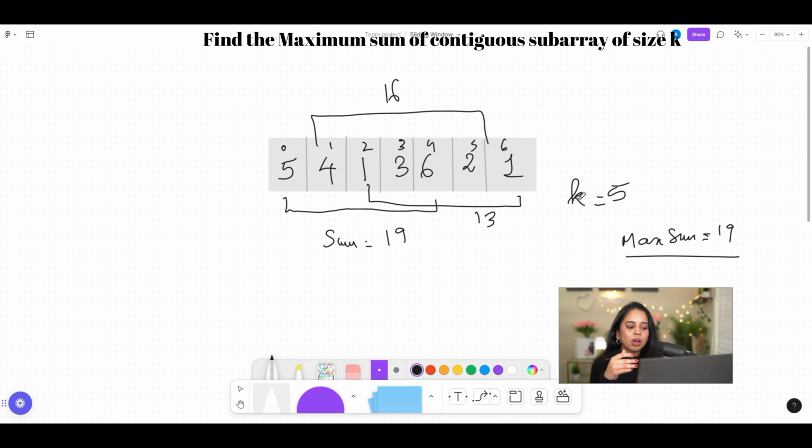Okay, so we saw how we could approach this problem using a brute force approach. We also saw the program of how we could do it, and we saw that we had to use 2 for loops, and the time complexity was big O of n into k. Now it's time to think about the optimizations and see where we could improve this problem and reduce the time complexity.